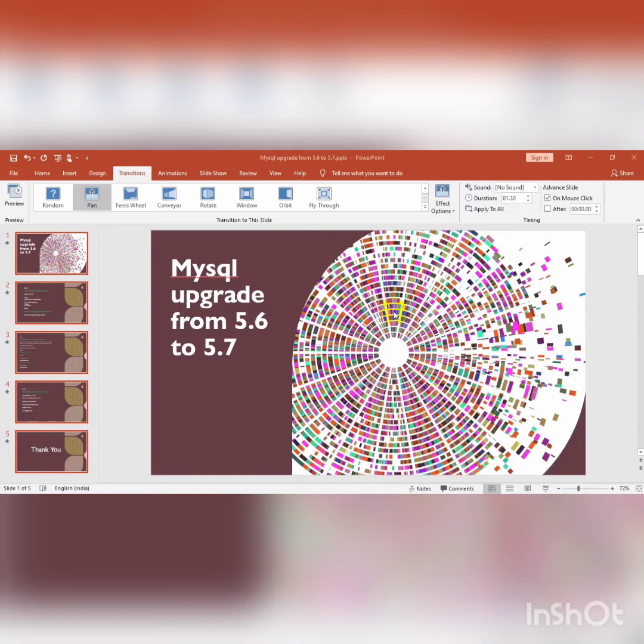So, I forgot to post the MySQL upgrade process. I got the time today, so I will let you know the procedure to upgrade MySQL from 5.6 to 5.7. You can follow the same procedure to upgrade any version of MySQL.